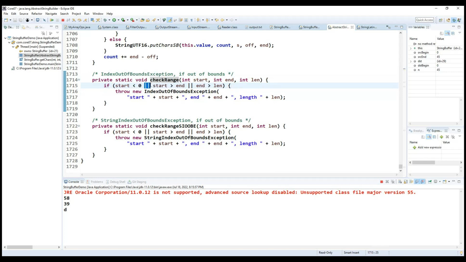Here, how many conditions are we making? OR conditions. So totally 3 conditions we are checking here. If any one of the conditions is satisfied, we are going to throw an exception. So what exception are we throwing here? Something like an index out of bound exception, with some message. These are all the values we are going to have here.